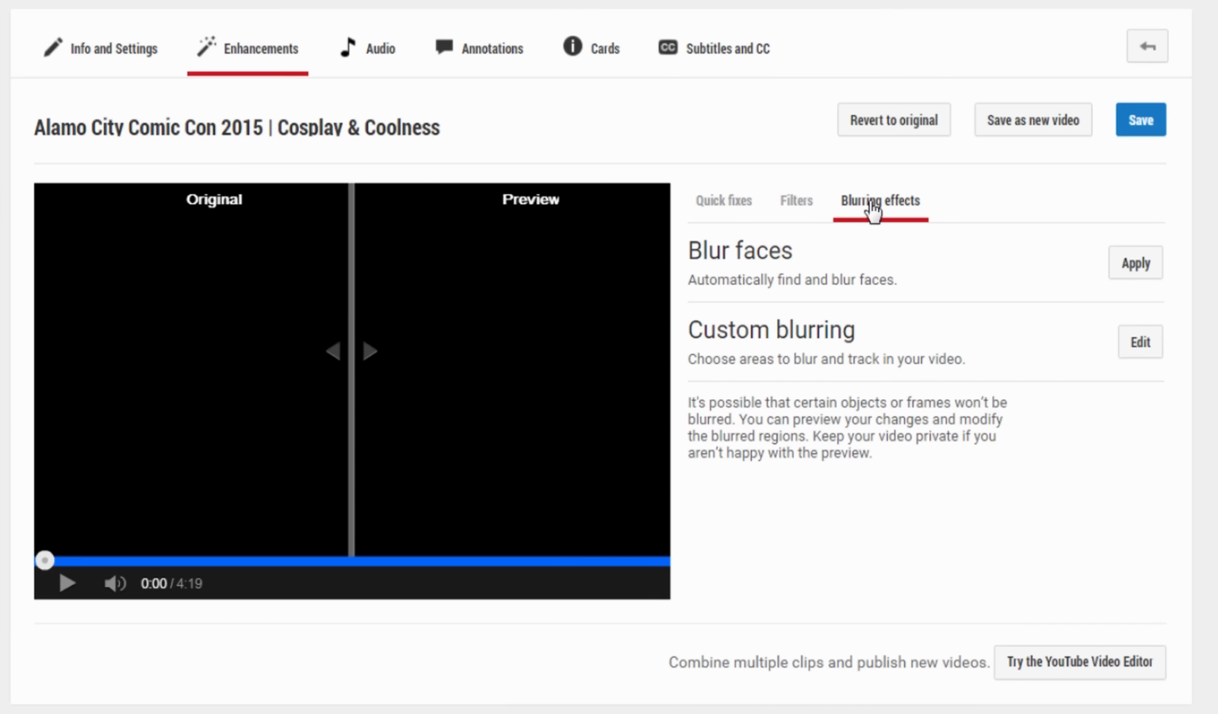So under the blurring effects section, you have blur faces, which has really been in YouTube for a minute. If you didn't know, it's already been there. But then the new is custom blurring. So that allows you to add a blur and track that blur in your video. So I'm going to click on Edit next to the custom blurring option.